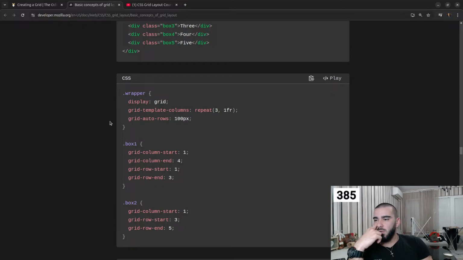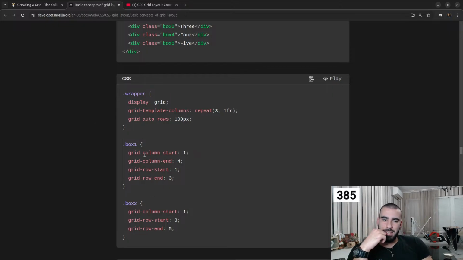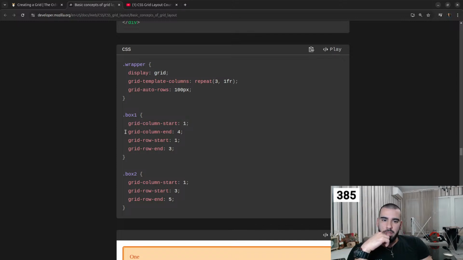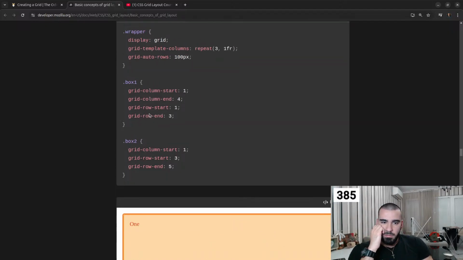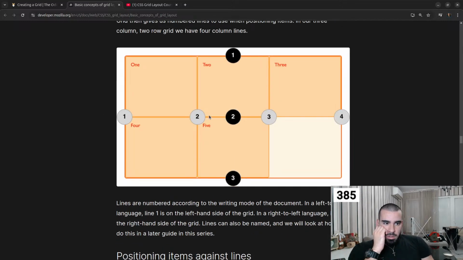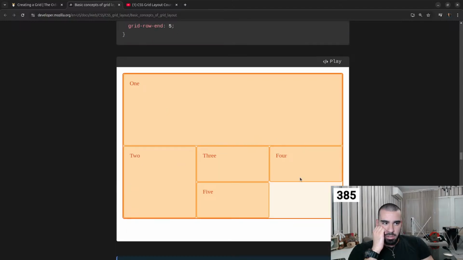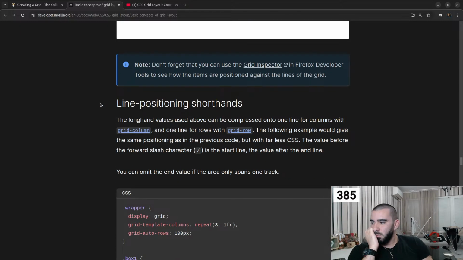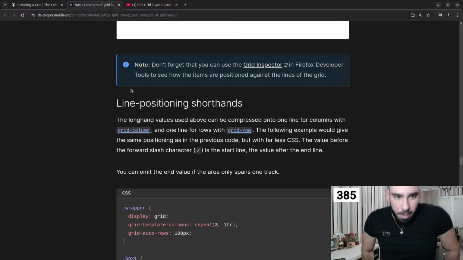So they're doing this on the class of the grid item, and here they're defining the positioning. So grid column start will start on line 1 of the columns and end on column line 4, so it will span the whole length of the columns. And grid row start is 1, grid row end is 3, so it will start at 1, the imaginary 2 is here, and it will go on to the 3. This is not the right example, but here they're showing it, and so on. So that's good. Next we have line positioning shorthand.